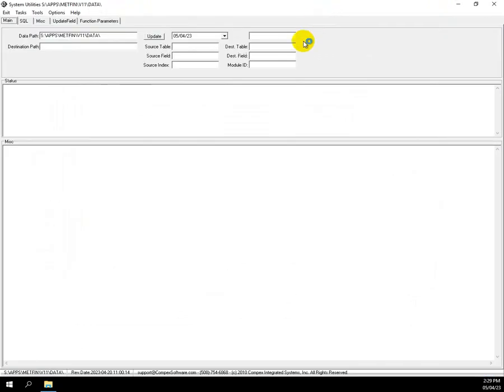Within Util.exe, there's two things that we're concerned with. The first is the data path, which should be defaulting to your live database. So we can see here it did default to S-Apps Metfin version 11 data. And then we need to specify where our test application is located.